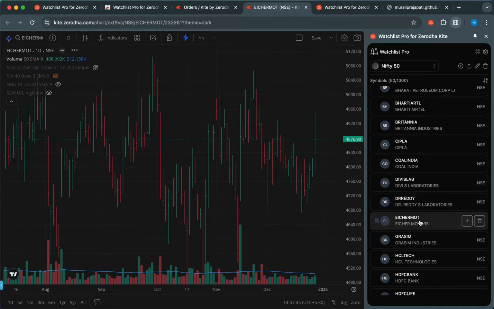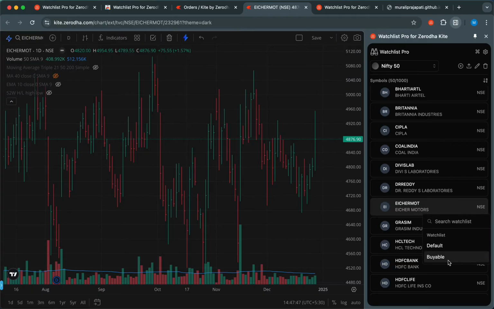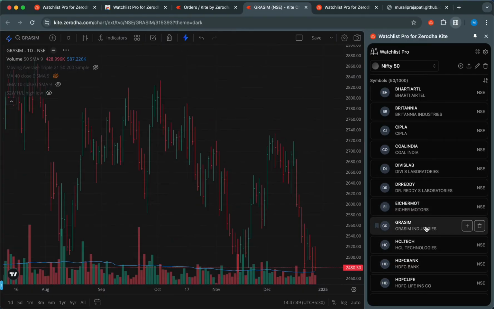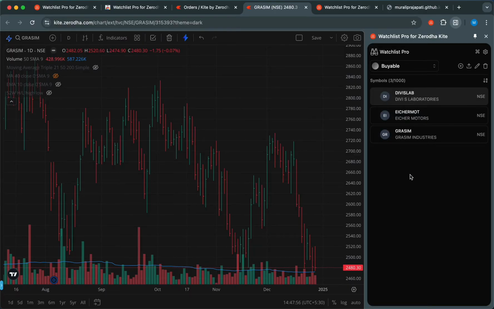Let's add a couple of more stocks randomly for now. So I'll now also add this one to the buyable list. And if you go back to your buyable list, you'll have all the stocks which you added from the Nifty 50 to the buyable visible here.